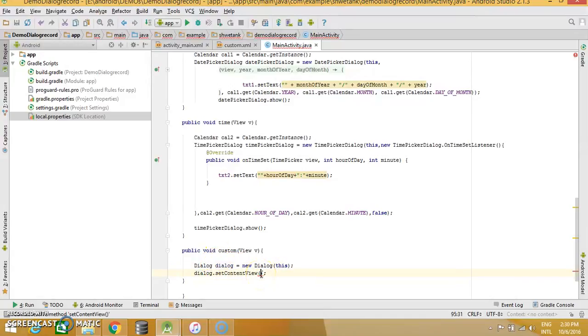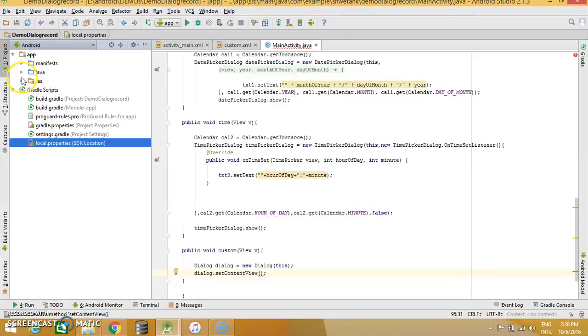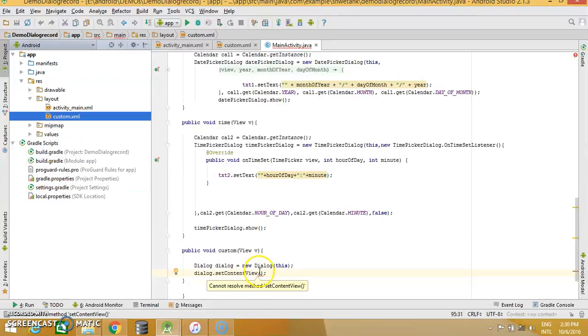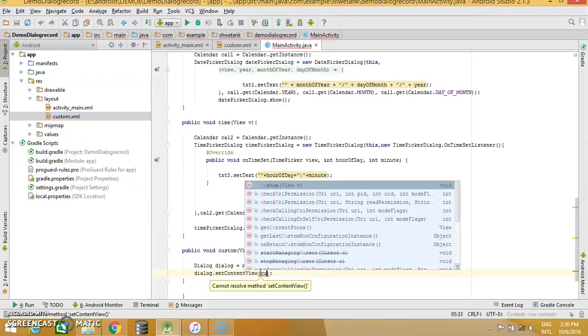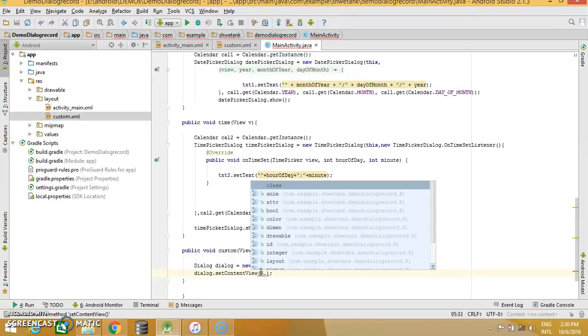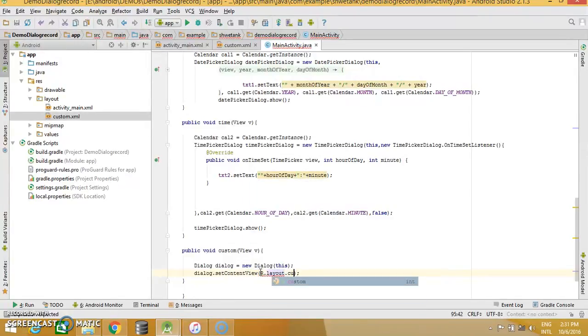And I am also going to pass it a layout which it has to use. Any guesses what layout it's going to be? Yes, if you guessed it right, then great. It's going to be this layout, the custom layout that we made, right? So I'm going to type here r.layout.custom, right? I passed it the relevant layout that it will require to inflate, so that we can see whatever we have prepared in our custom.xml, right?